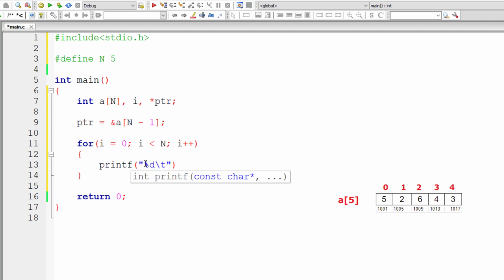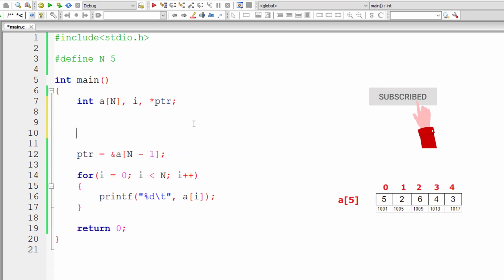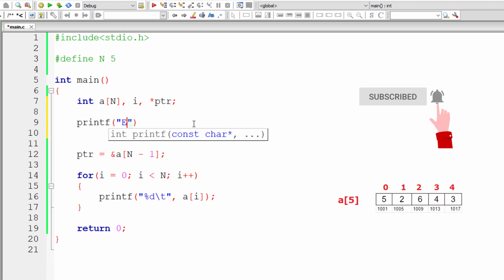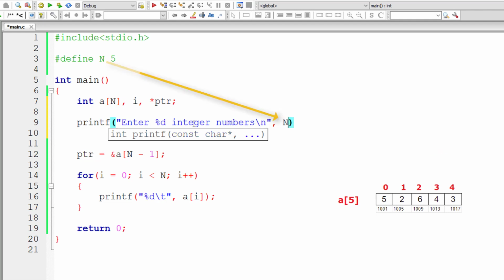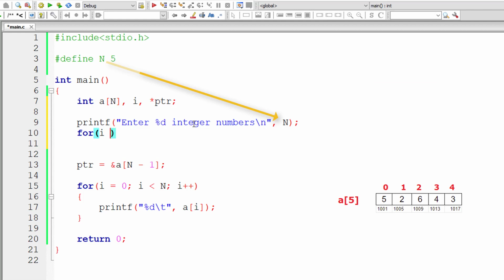Now at first, let me output the elements of the array in the same order input by the user. But we have not accepted any elements from the user. So let me write that code first. I'll ask the user to input 5 integer numbers because n is 5. Instead, I can even write enter %d integer numbers. The value of %d is present inside macro n. This is a better way of writing it.